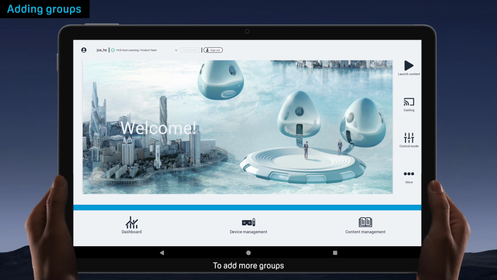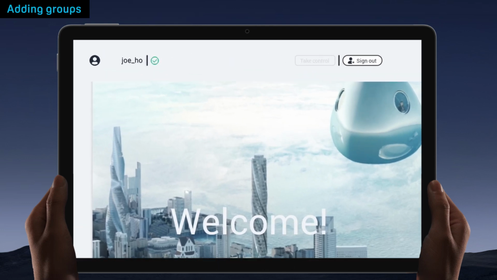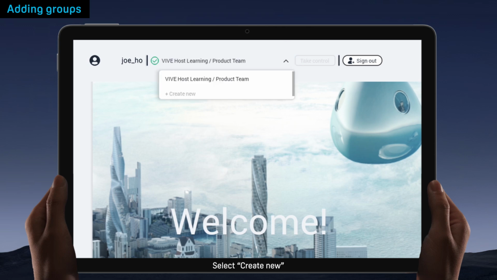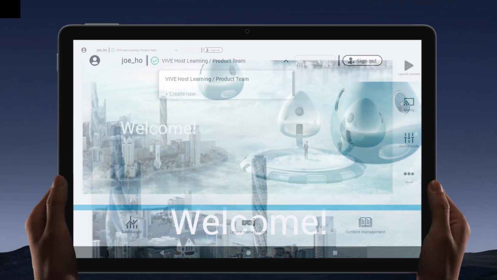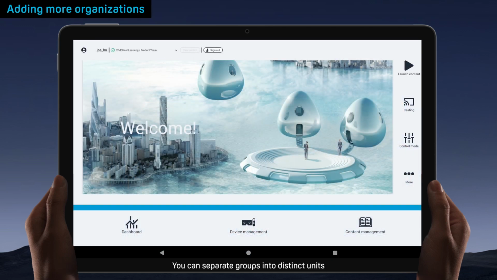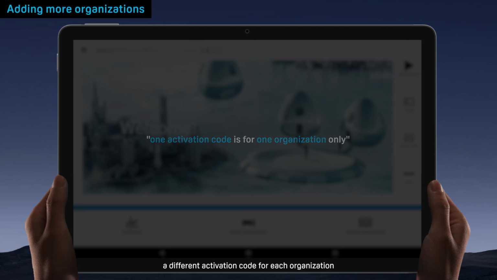To add more groups, just tap on the upper left. Select Create New and follow the same steps as before. You can separate groups into distinct units by creating several organizations and assigning groups to different ones. You'll need to acquire from HTC a different activation code for each organization added to VIVE Host.